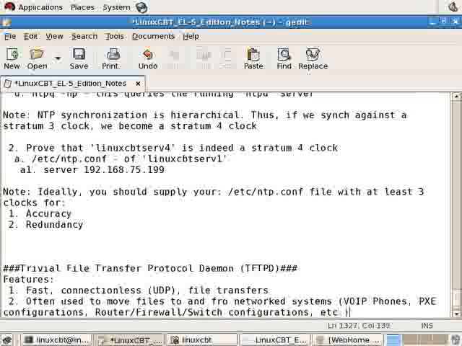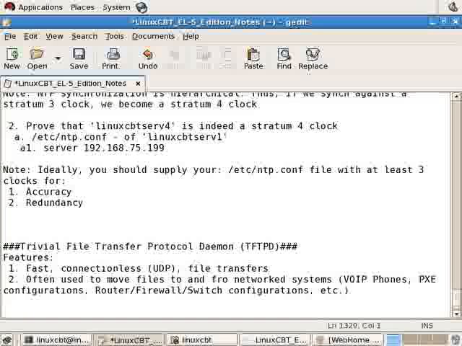and so on. Again, it's connectionless, so you won't see any traces when using netstat in the connection table when two parties are connecting or communicating using TFTPD. But nonetheless, it's fast and usually works pretty well in a local area network environment.